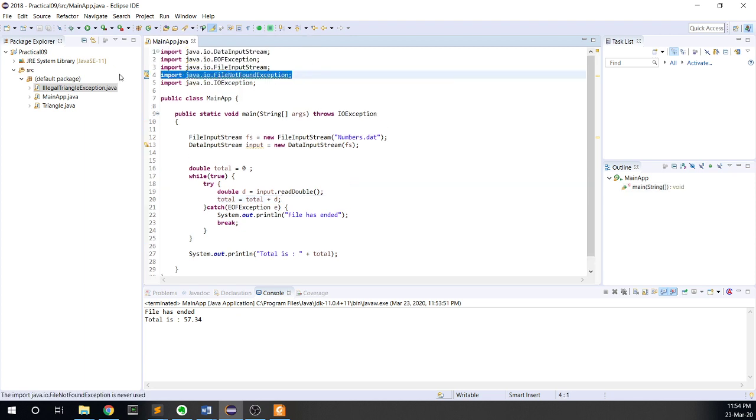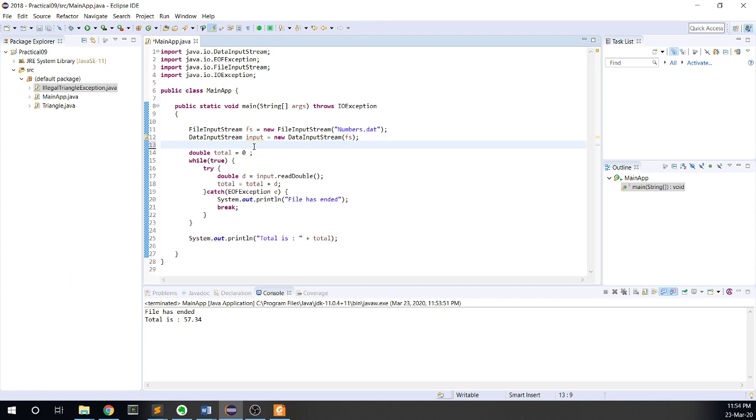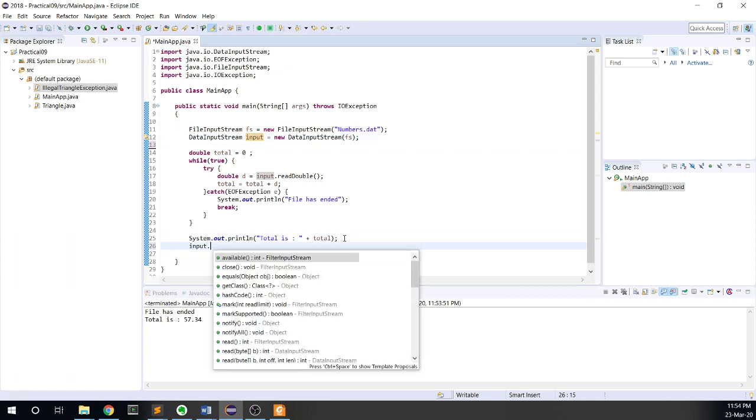So this is the code. I hope you have done all this practical. If you have any problem, feel free to discuss with me. Oh yeah, one more last one. Always don't forget, close it.